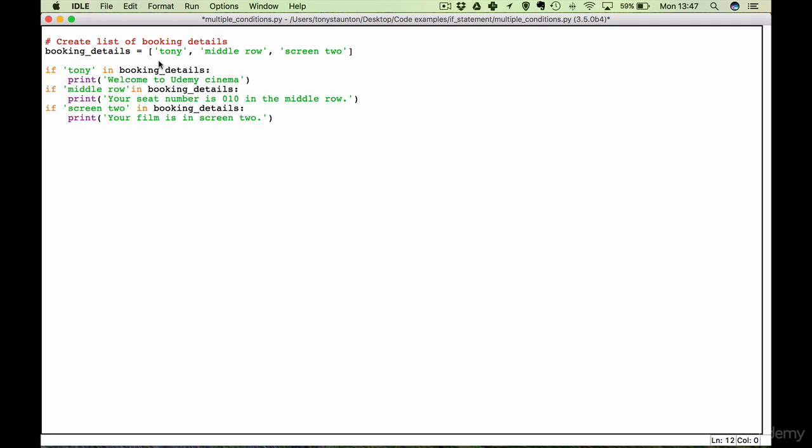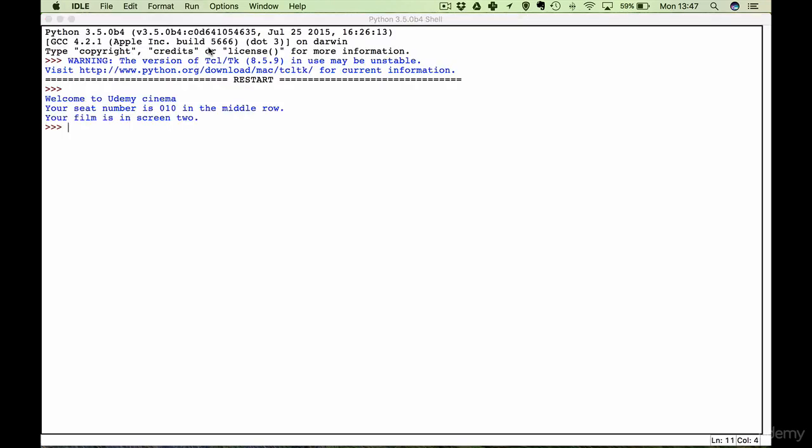So let's run this and see how it looks. First we save and then we run. Welcome to Udemy Cinema. Your seat number is 010 in the middle row. Your film is in screen 2.